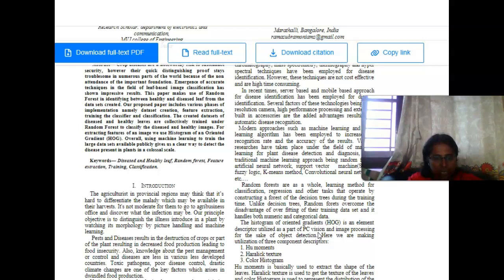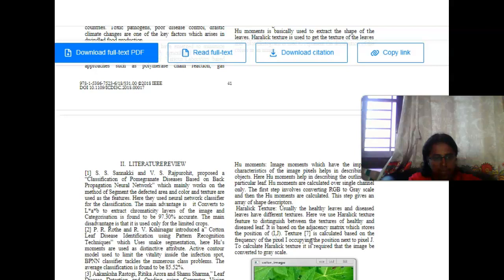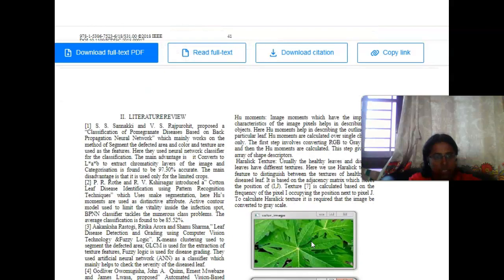categorical data. The histogram of oriented gradients is a feature descriptor used in computer vision and image processing for the purpose of object detection. Then there are Hu moments, Haralick texture, and the color histogram. Hu moments are basically used to extract the shape of the leaves. Haralick texture is used to get the texture of the leaves, and the color histogram is used to represent the distribution of colors in the image.